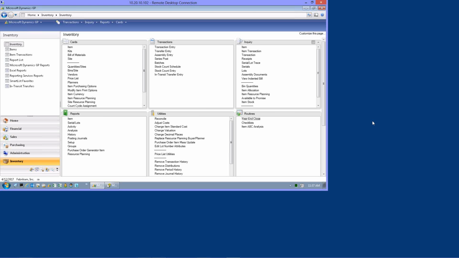Oftentimes, clients will do test upgrades. Test upgrades can be handy because it allows you to work through all the rough patches that may come up before we actually go into production, and that way we can also have all the reports that need updating and any integrations that needed updating done. So when we do the production upgrade, it actually is very smooth, and all we're doing is updating the GP data. So that's another option in regards to doing an upgrade.